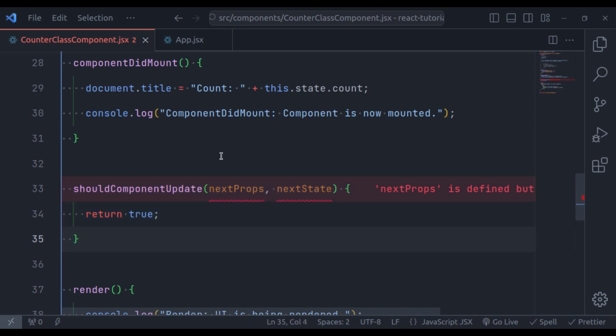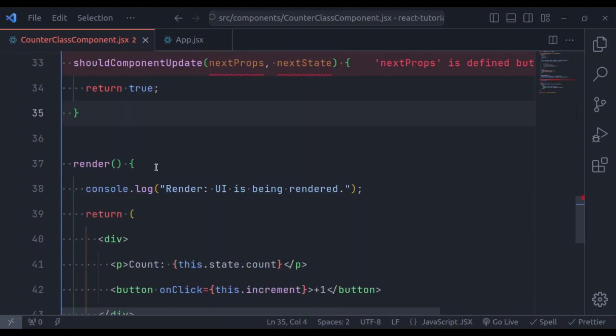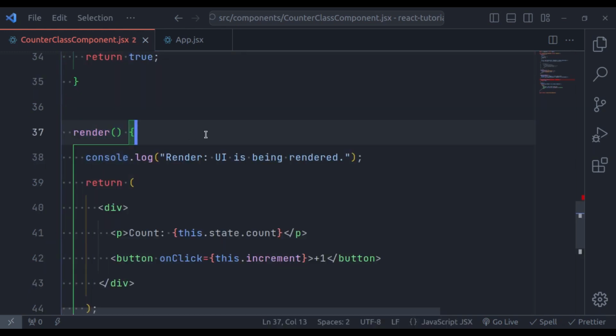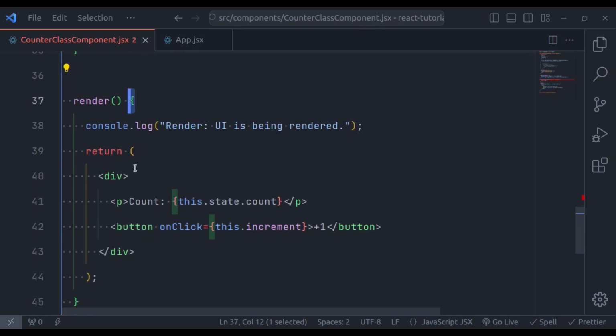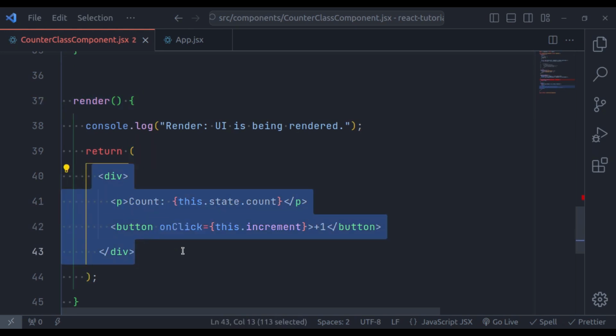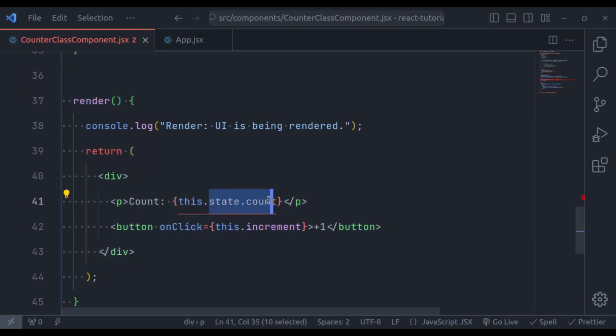The next stage of the updating phase is the render method. We saw this in the mounting phase also, but during updates it plays a crucial role. The render method creates the updated UI based on the new props and state. It is where the component gets its fresh look. In this example, the render method updates the UI based on the new count value.